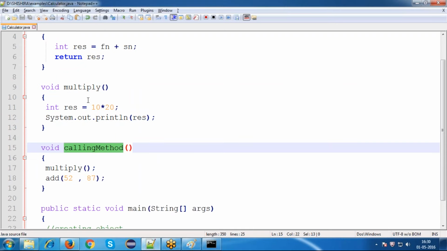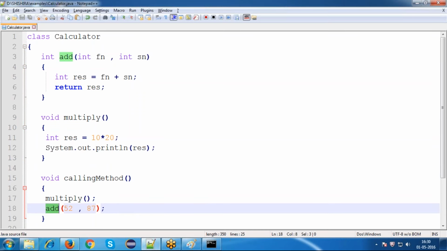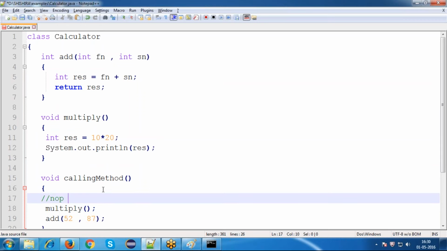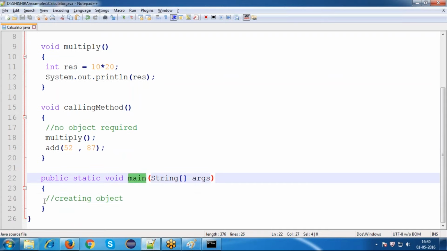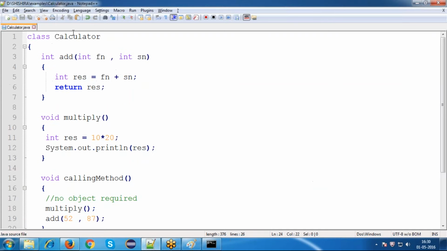One method of a class can call the other methods of the same class directly. That is, no object required. But to call any method from the main method, we need an object. And the basic purpose of method is to perform some functionality, or to perform some logic, or to perform some work. This is the context of the entire class.